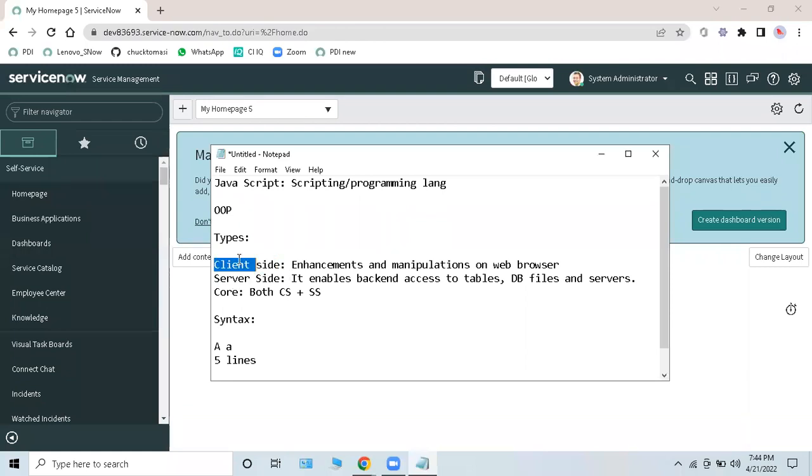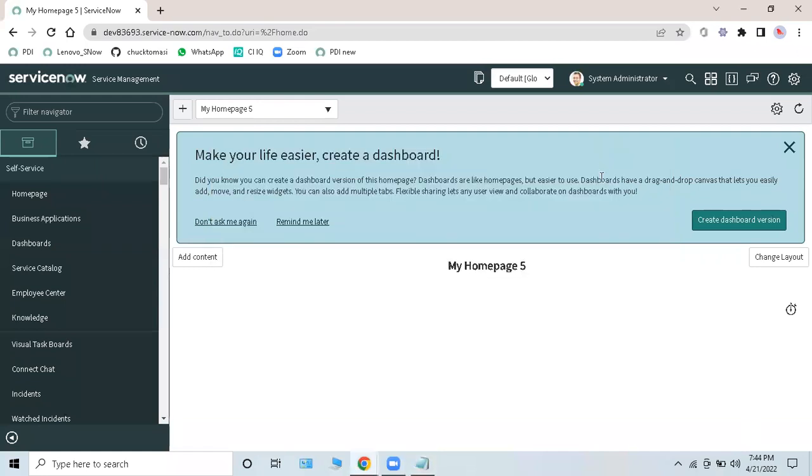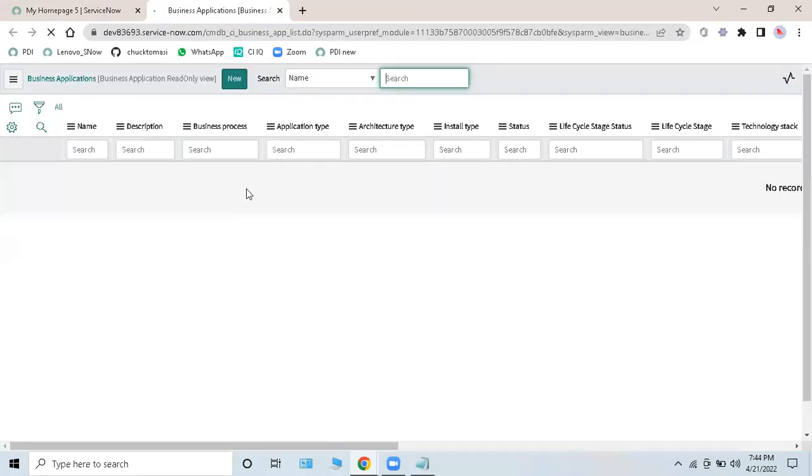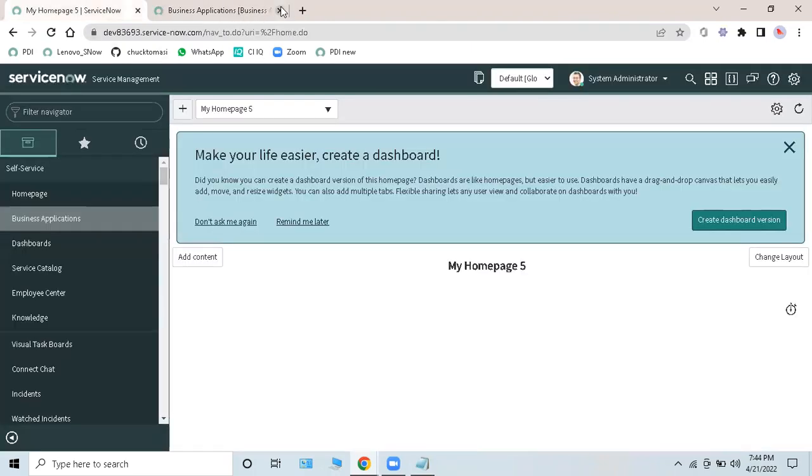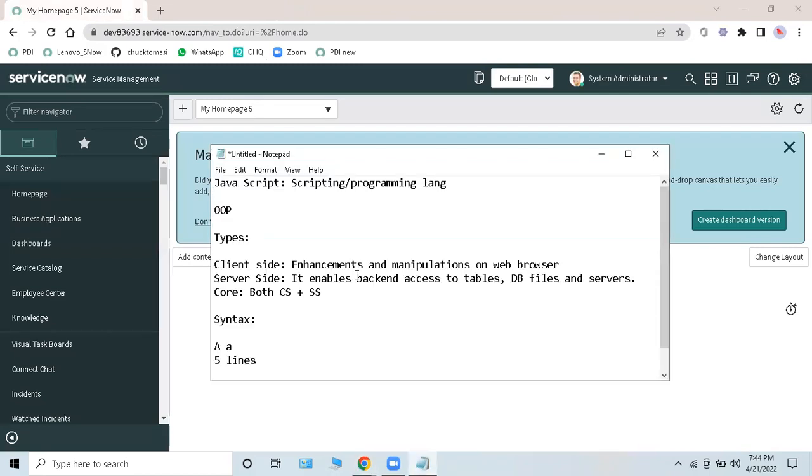So client side, as I told you, is whenever we work on a web browser. Let's say this is a web browser, right? If I open any form, the thing which we are going to see, the interface we have right now, is nothing but client side. The thing which you are not going to see, which is in backend access, like tables, database fields or servers, whatever it might be, that is server side.